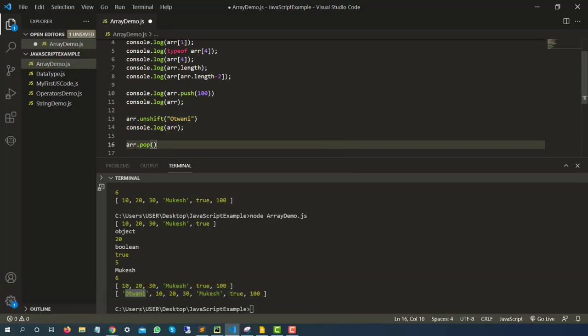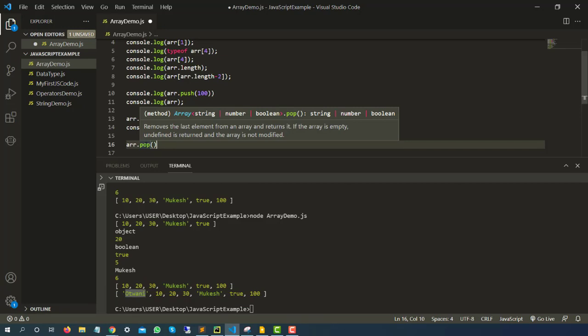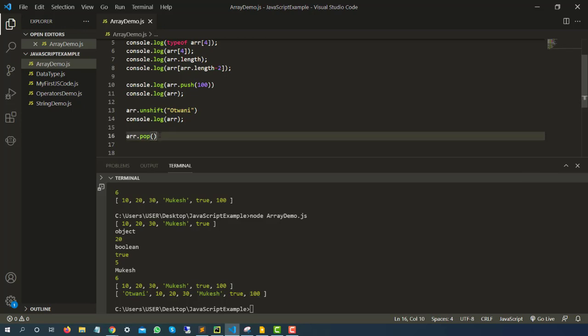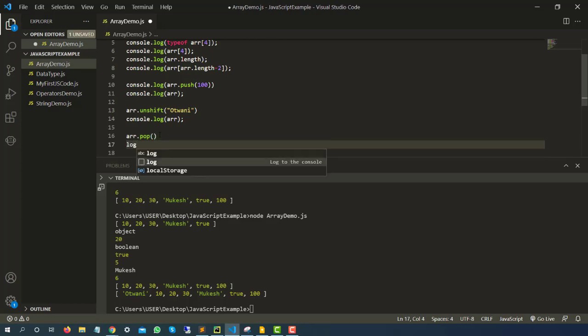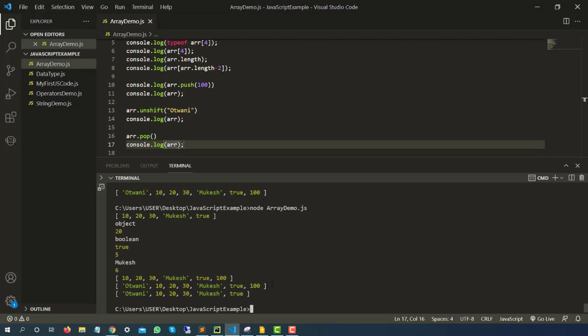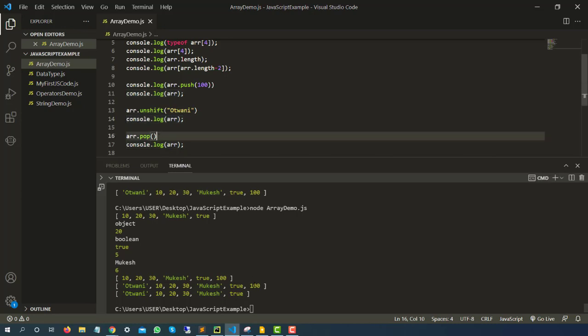So what exactly will pop return? Pop will return the actual value. In our case, pop will remove 100, so the final value it returns will be 100. If you want, you can print it; otherwise you just print the final array. In our case, ARR. Just notice now 100 has been removed. Before pop we were getting all these values; the moment I say pop, it removed 100.